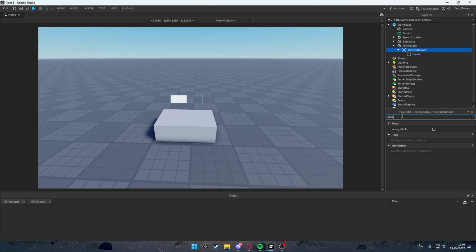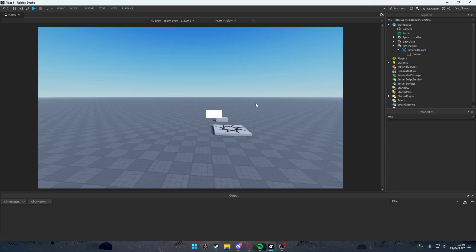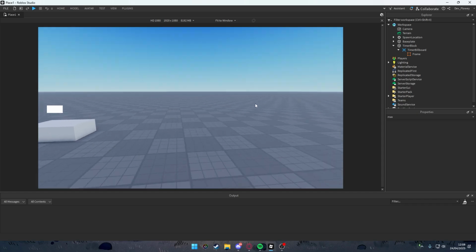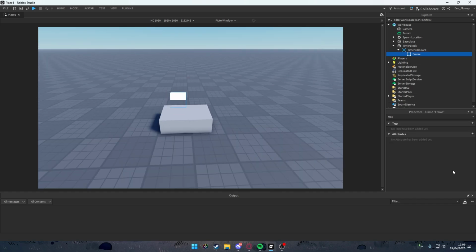And always on top. Let's set it to allowed, like on. And max distance will be at around 100. So when we go further, you won't see it anymore. You can also change this to whatever you want. Okay, that's good. Then what we're gonna do is set up the frame.